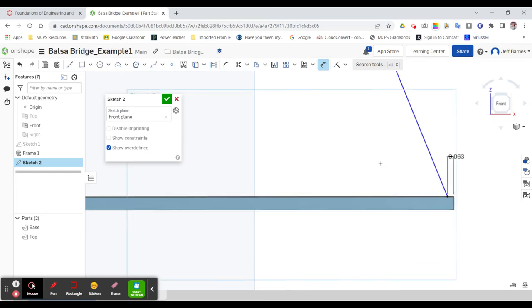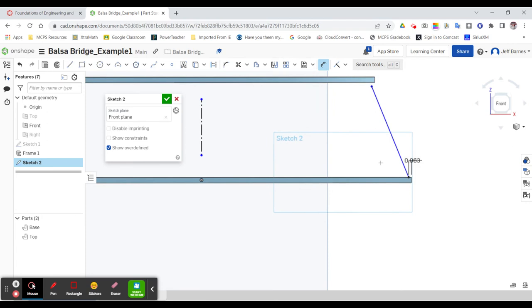The next thing I want to do is make sure I have the right angle measurement. So this time I'm going to select my angled line. I'm now going to select the top of my base, and that will give me an angle. And I know this angle is 65 degrees based on the measurements that I took earlier. So now I have the right angle that I'm looking for.